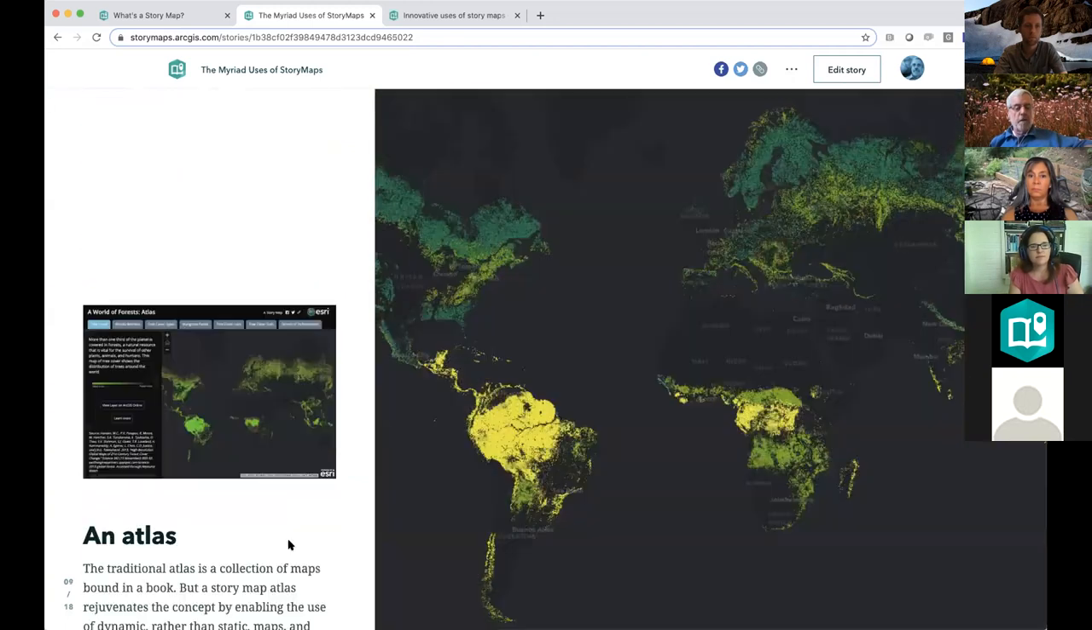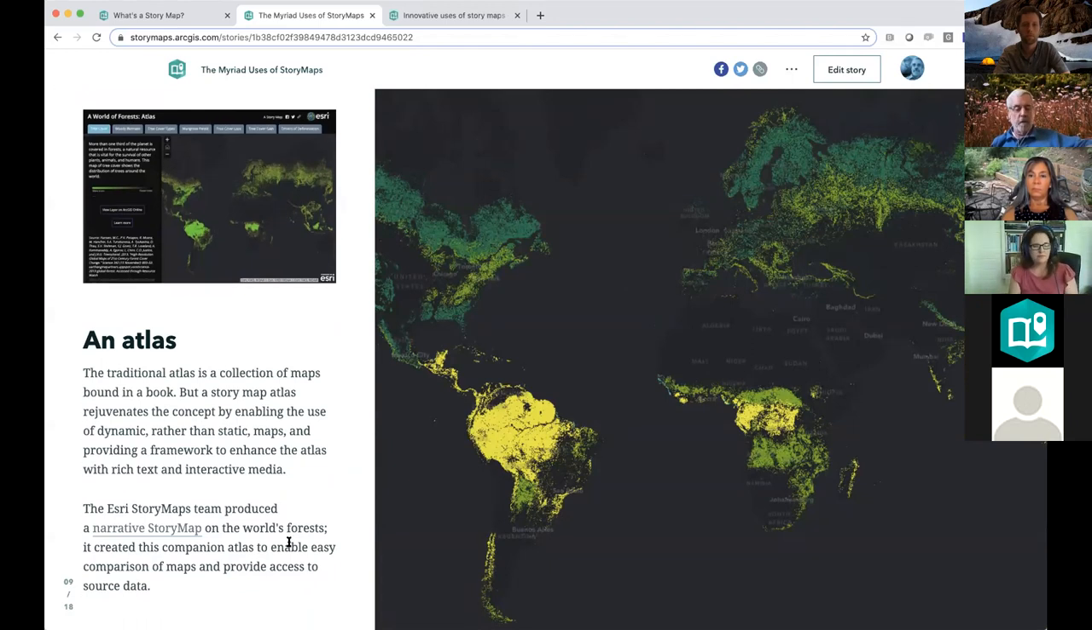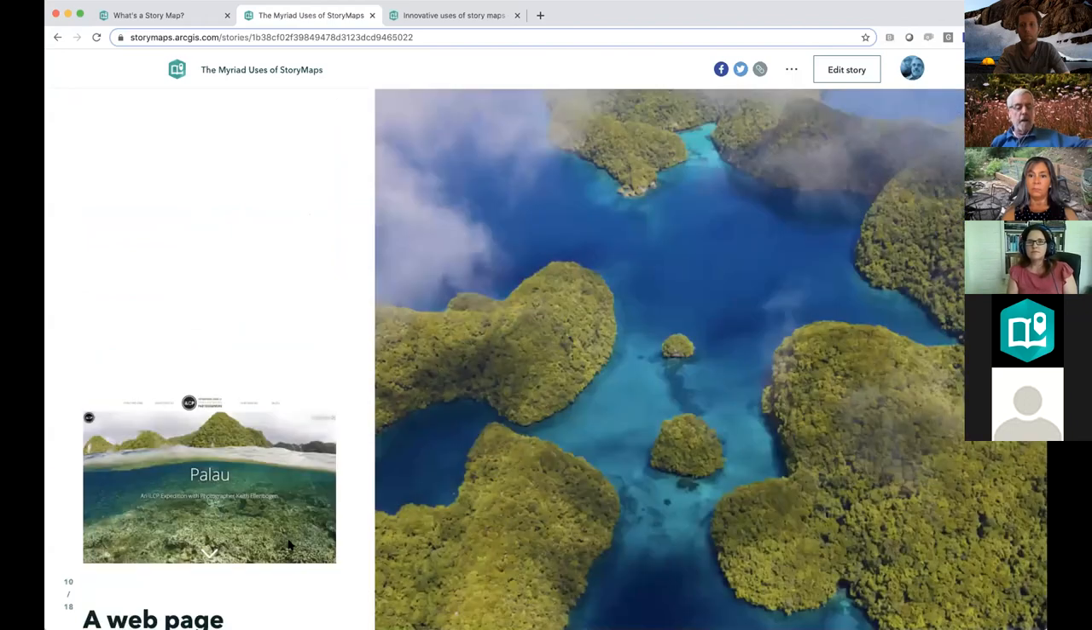Another use is as an atlas, of course. So story maps, we love it when they feature maps, especially as sort of star players. So sometimes when we do a story that's a more narrative form, we'll put the maps together into a separate story just so people can access them, look at them, and then access the data behind them.